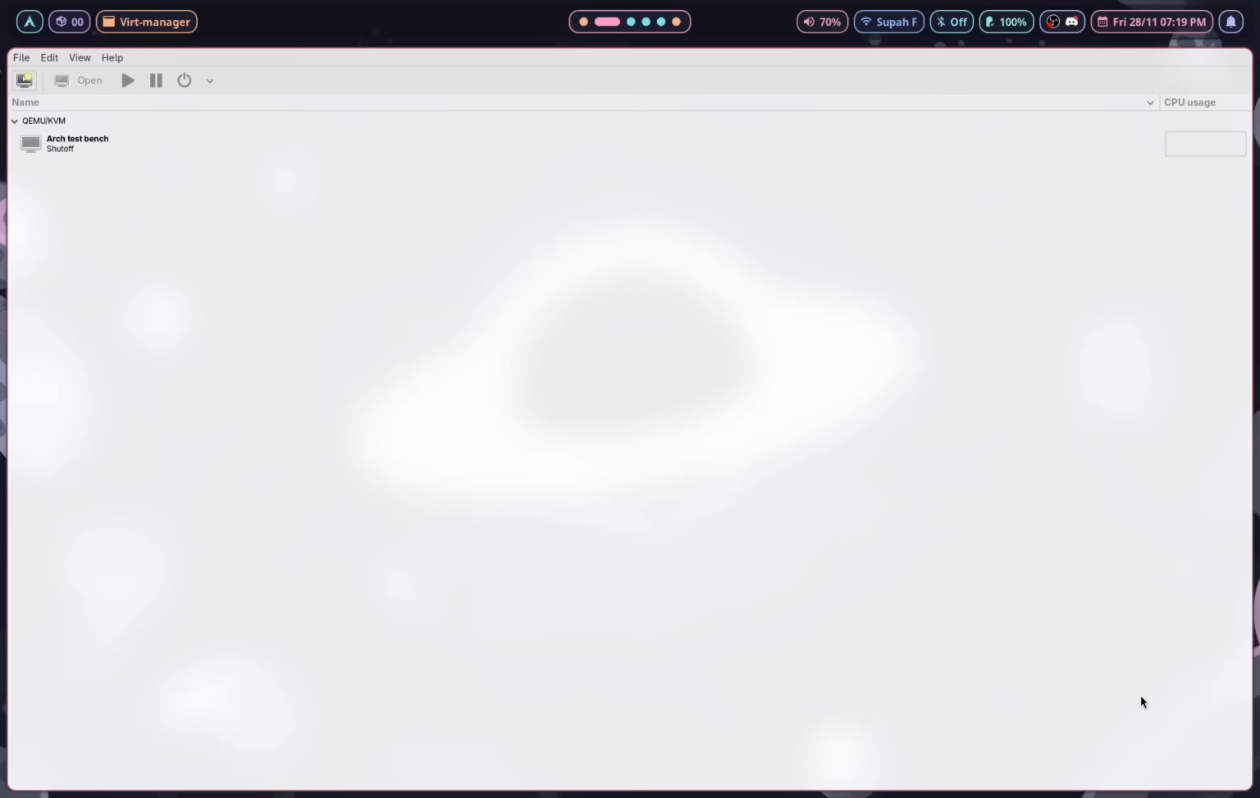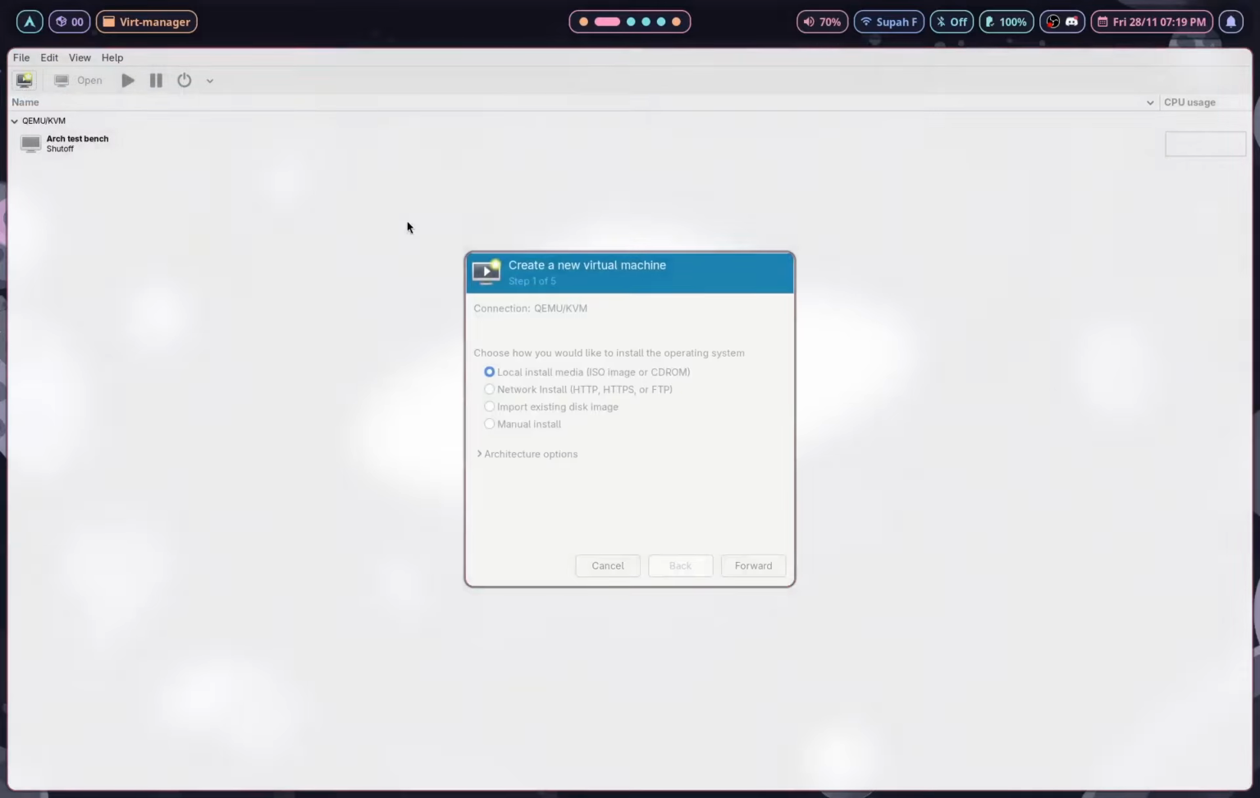Now, let me show you how to create, start a VM and everything else involved with it. Obviously, you need to have an ISO downloaded if you're setting up a fresh VM. For today, I'll be using the Arch Linux ISO. So what you do is hit File, New Virtual Machine, and then you have a few options here.